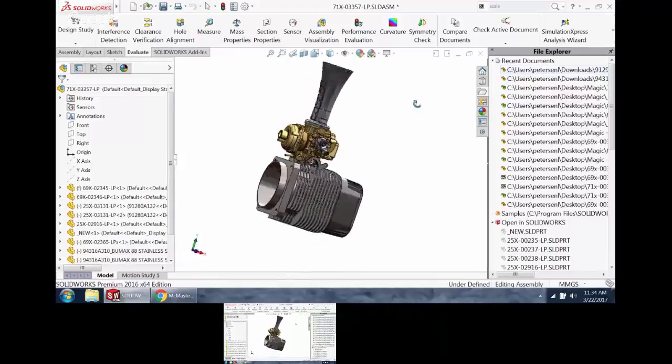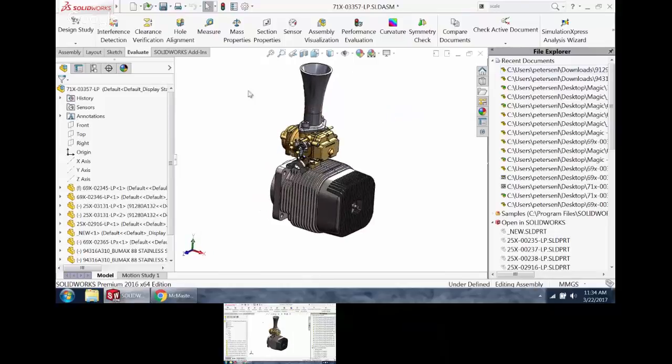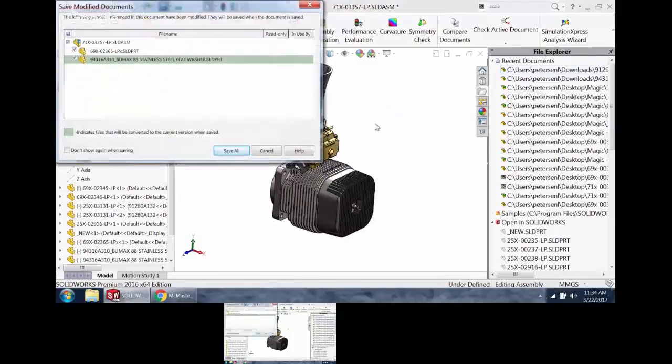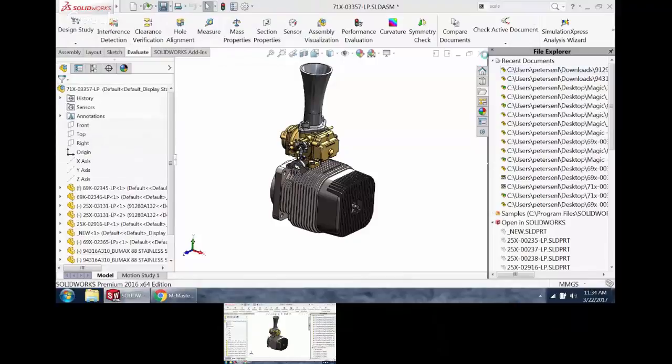All right. So now you look at this assembly. You see it's got all these pieces in here. That's lovely. I'm going to save it and close it.